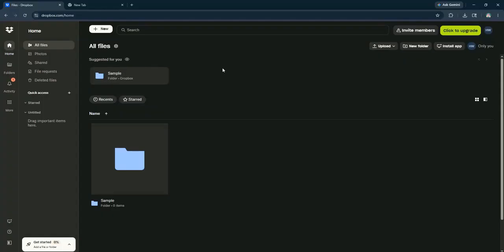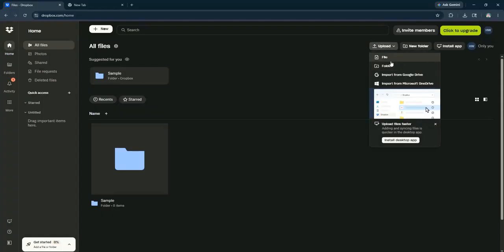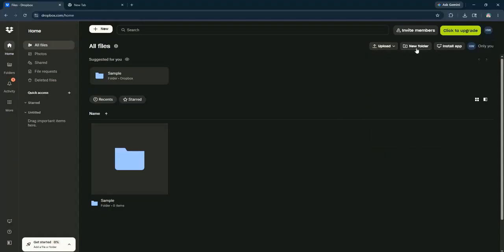To upload files, click on the Upload button in the top right corner. Then choose either Files or Folder depending on what you want to upload. Navigate through your computer's files, select what you need, and hit Open to start uploading. Dropbox will handle the rest, saving your files securely in the cloud.